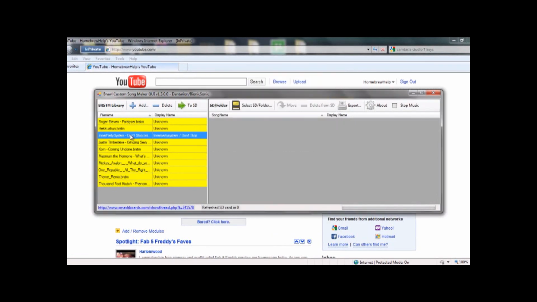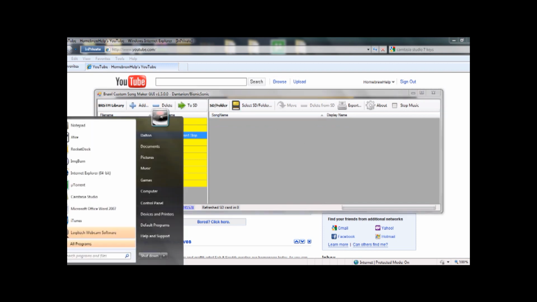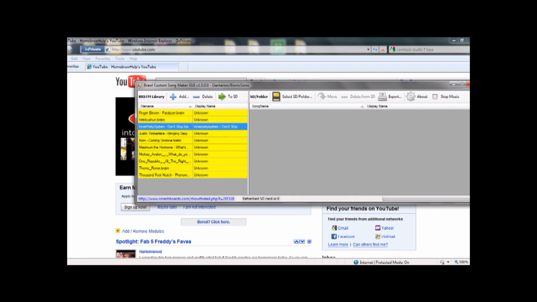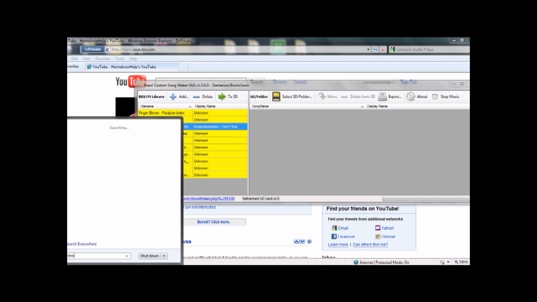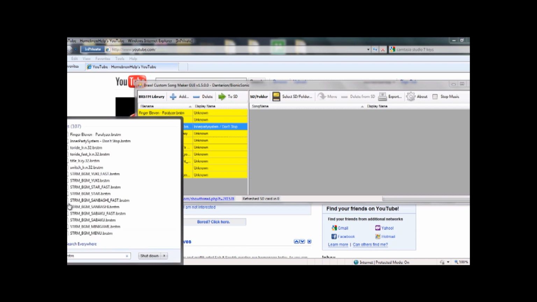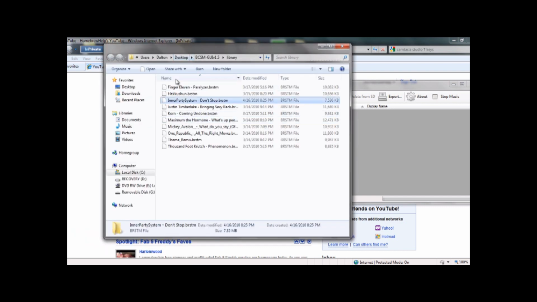And I'm going to be using the song Inner Party System, Don't Stop. You don't need to do anything right here, this is only for Brawl. Search for where the Brawl Custom Song Maker file is. I'll search .brstm. And here's the song I want to use, so we're just going to right-click it and open file location. And as you can see, it's on my desktop, in the BCSM-GUI library, and it's right there.